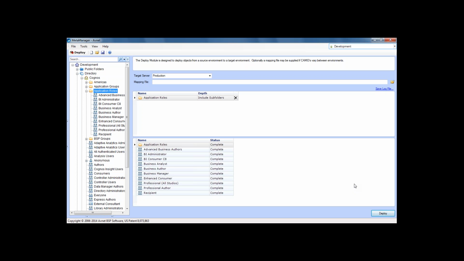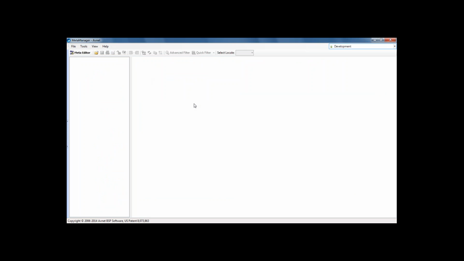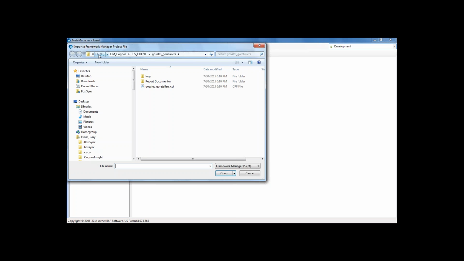What I want to do now is have a look at how we can make a change to a framework and then physically go through the process of publishing that package and then updating the reports that we want to change. So what I'm going to do now is actually switch into our update group of modules, and in this case choose MetaEditor, because MetaEditor will allow me to make changes to framework managers that have already been developed.